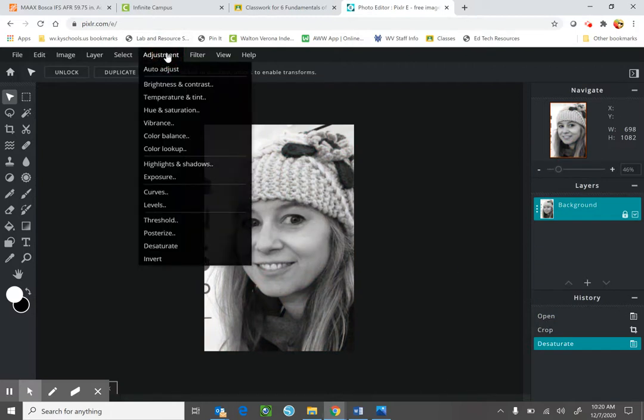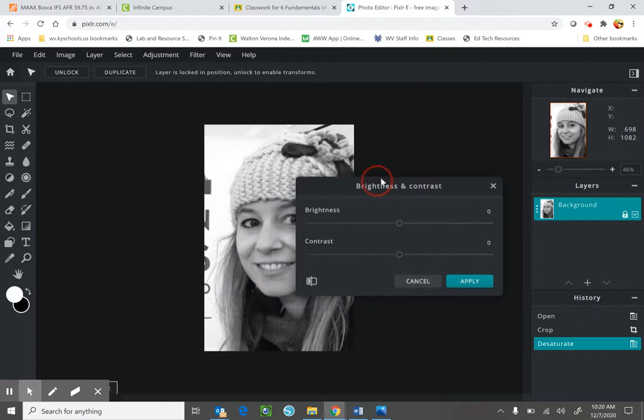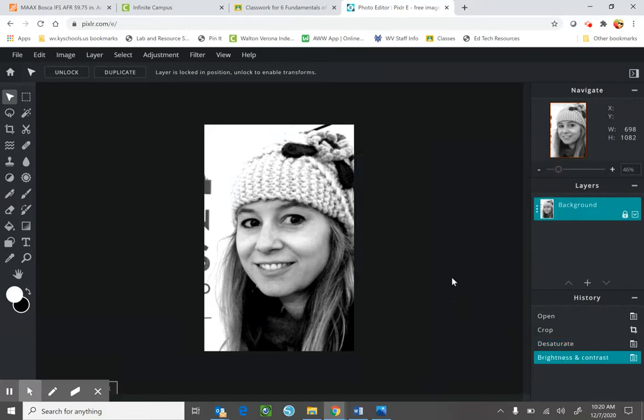I'm going to go back to adjustments. I'm going to choose brightness and contrast, and I'm going to pull this over. I'm just going to right click and drag to pull it away. And I'm going to increase my contrast a little bit because I want to have bright areas and dark areas. I might even change the brightness. If it's a dark photo, you might want to pull up the brightness a little bit, but make sure you have some good contrast in your picture and hit apply.